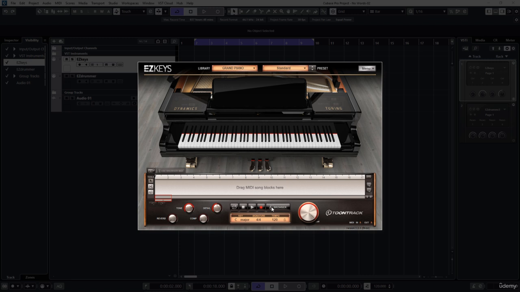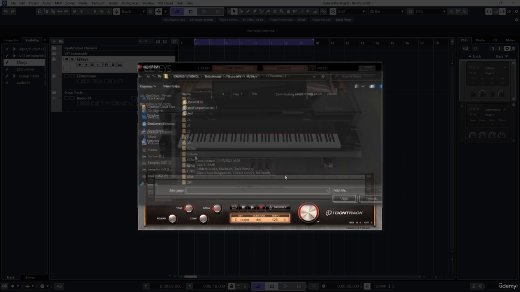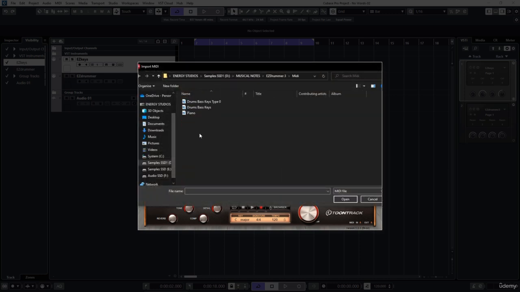To import a MIDI file is simple enough. Go to your menu button and choose the last option called Song Track, fly out and then choose Import MIDI file. Once you've navigated to the relevant folder on your system where the particular MIDI file is located, then choose appropriately. As you can see, there are the 3 MIDI files I'm going to import individually to illustrate the differences between them.